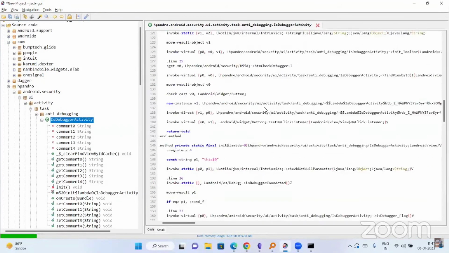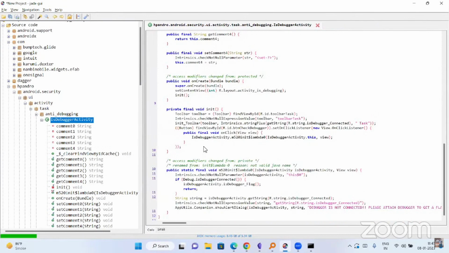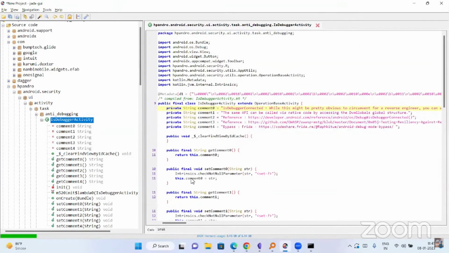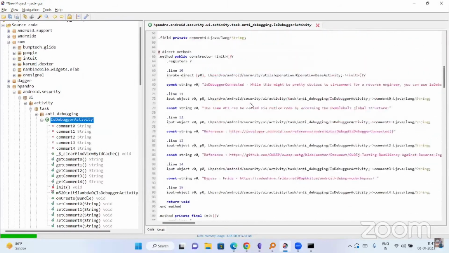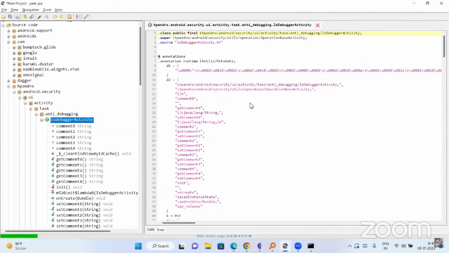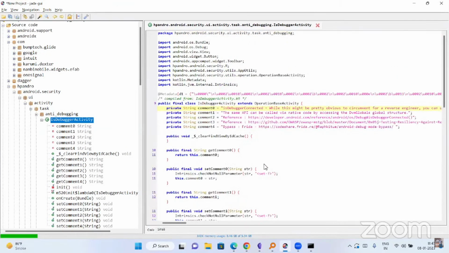Okay, Smali language. So what's the difference between this Java code and the Smali language? Java code is very easy to understand, whereas Smali is a bit difficult. It is a low-level language, kind of an assembly language. Just because it is a very low-level language, we can modify this code and recompile it. Whereas with Java code, we won't be able to recompile it.